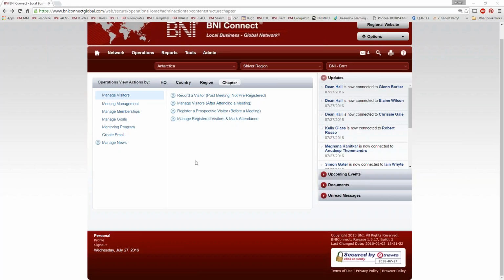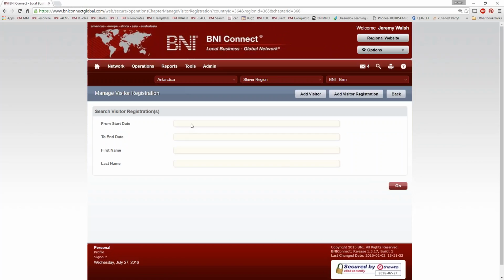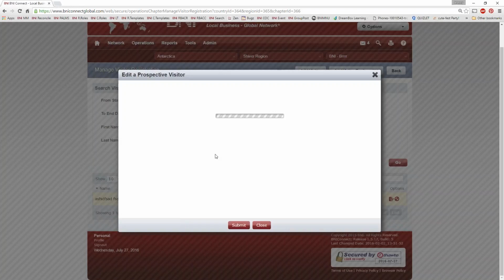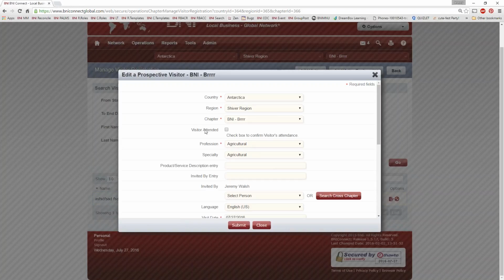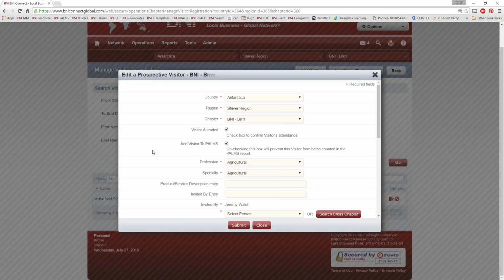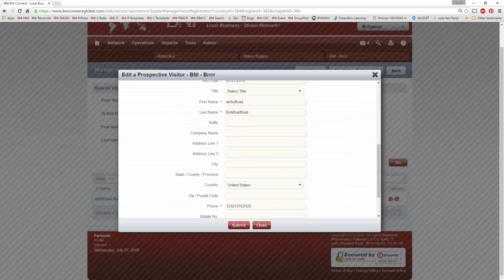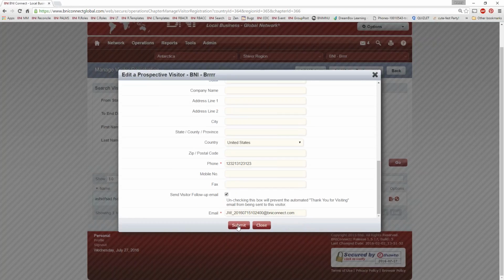So ideally, the flow is that a visitor is invited, they would then register themselves, then we can go in and manage those visitors and mark attendance. All we need to do is search for visitors that may have registered for the meeting. We can find that visitor, and this is a visitor that had registered for this morning's meeting. So I can go in, edit that visitor, and I can mark them as having attended. I just need to go through and fill out any missing details and click Submit.